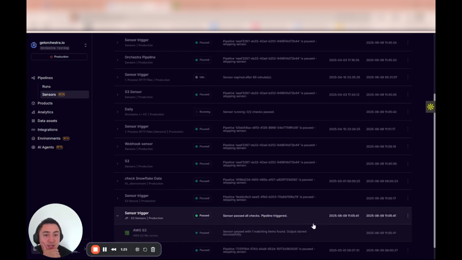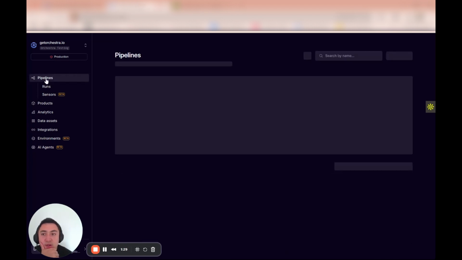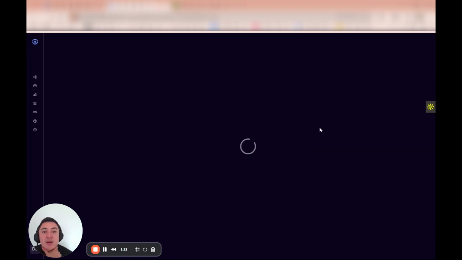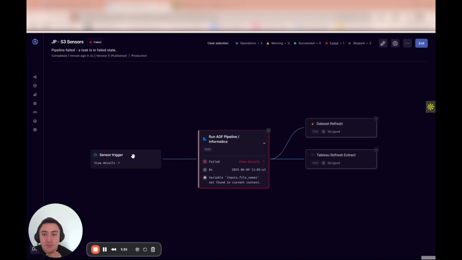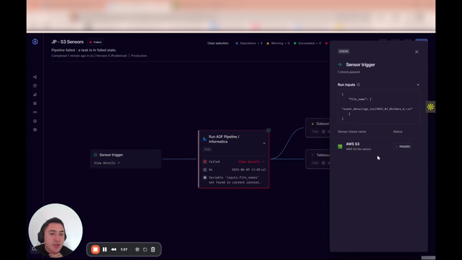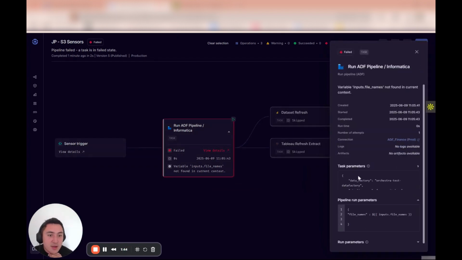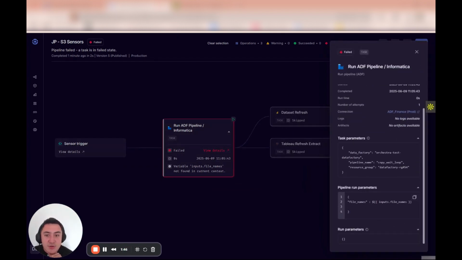And we can see that the sensor check has run, but the pipeline has failed. So let's go ahead and look at that. So we can see that the AWS S3 file has come in here, and we haven't managed to set the file name. But apart from that, the pipeline's been completed.